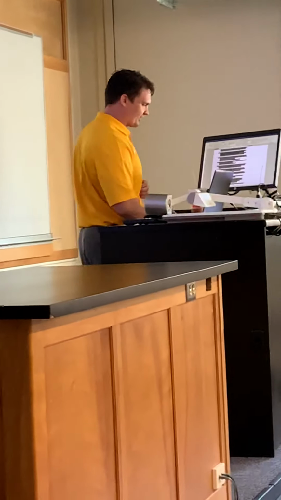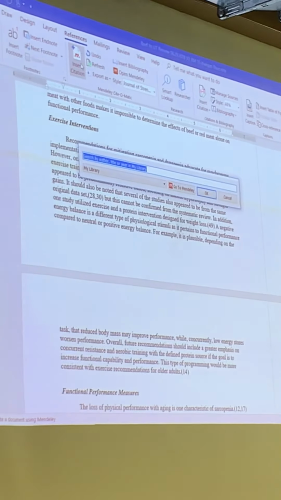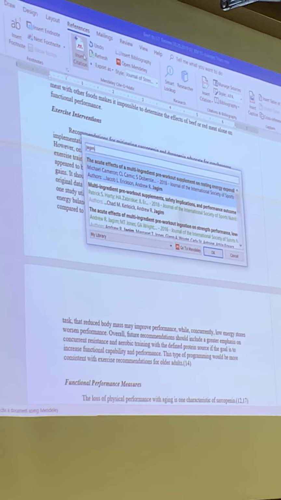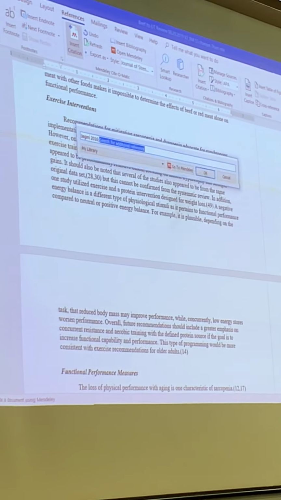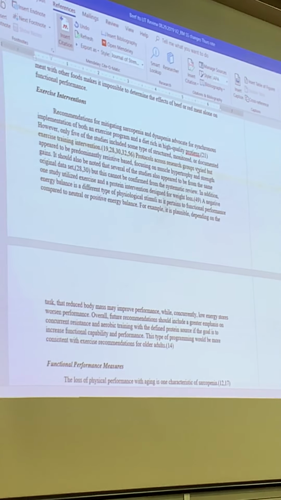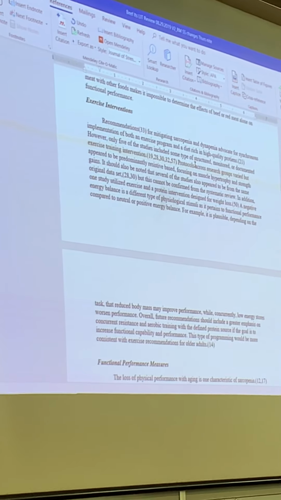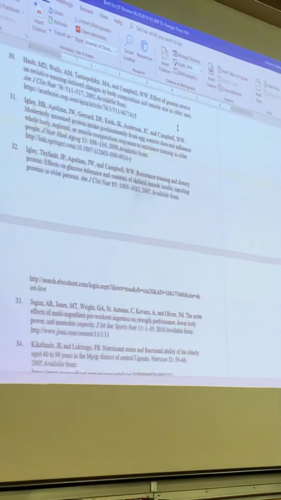When it comes to actually citing in an article, if I want to add a citation, for some reason, if I wanted to cite here, you would just go here, insert citation. The person that we just looked up, his last name was Jakim, I think. The acute effects of a pre-workout supplement. Obviously, I was not the first author on that one. It's this one. So then you do this. And it's included in my reference list. Down here at 33. There it is, right?